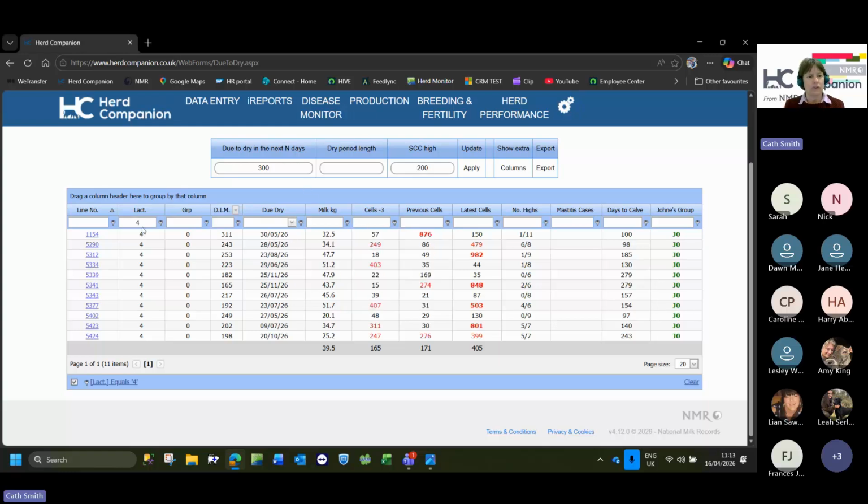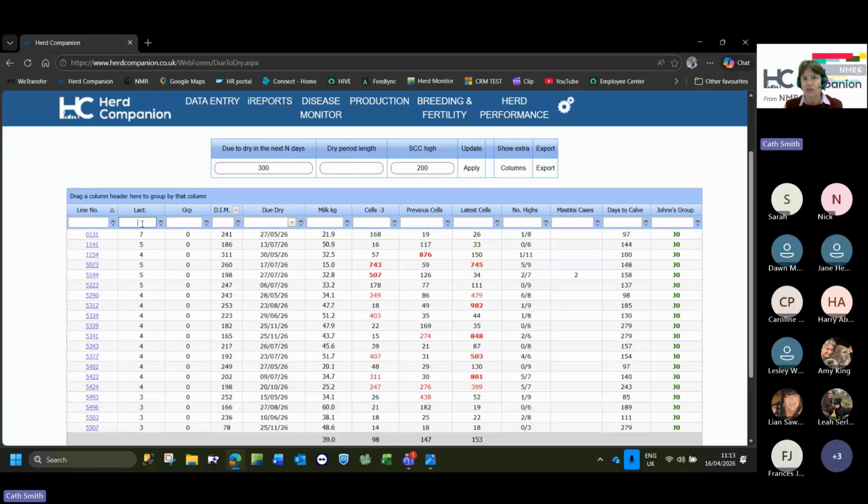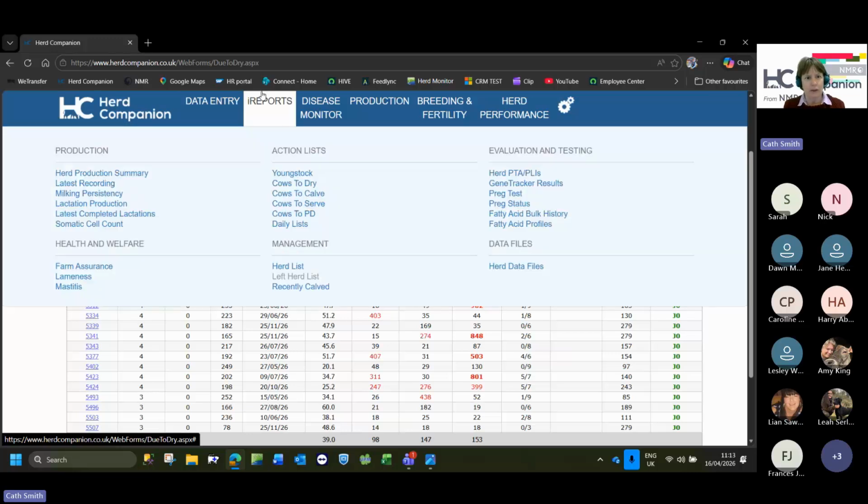But even if not, it's all about quickly highlighting the cows that are of concern or trending in the wrong direction. So very applicable across the whole site. And that's why people like Herd Companion, because it is really quick and easy to get the exact data that you need. And you can jump to anywhere from anywhere as well. So just using your mega menus across the top here.